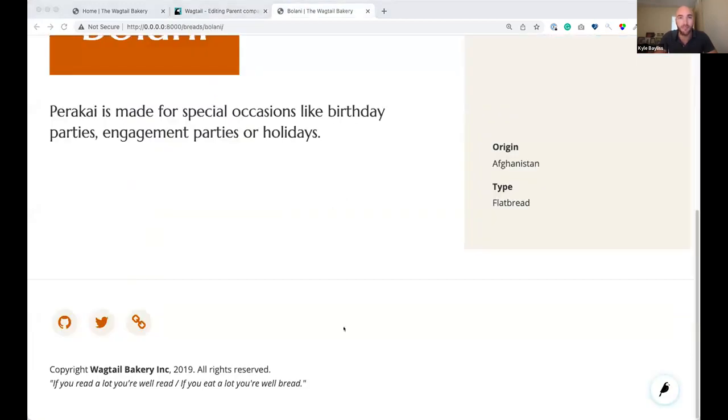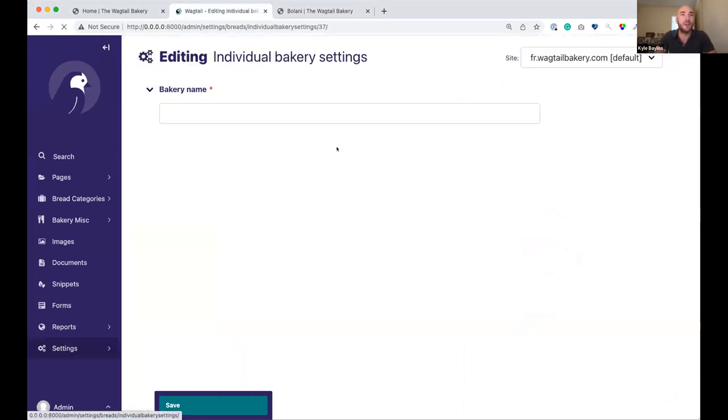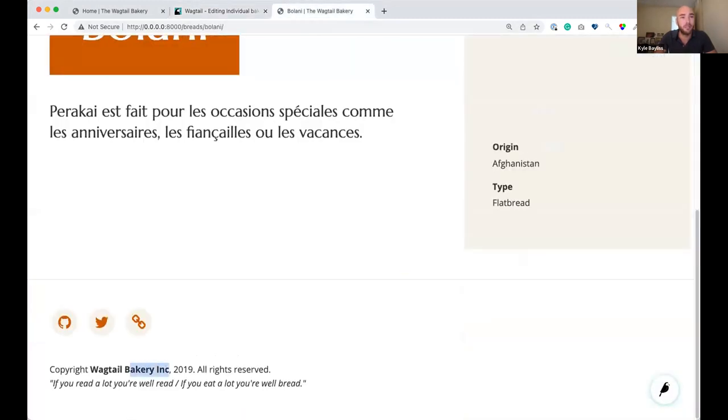of the website, very quickly, we can see that one, the name has disappeared from the top left. And that's because when we go to our individual site settings, there is no bakery name defined for the French version. But when we get to the bottom, the typo is corrected.